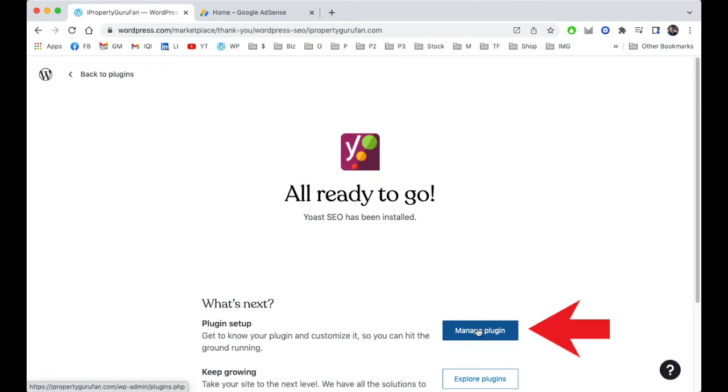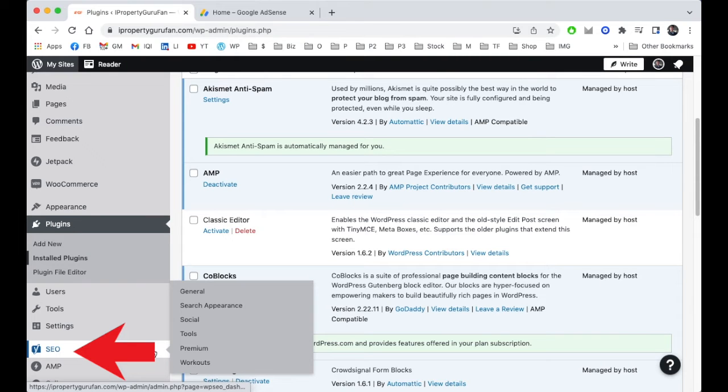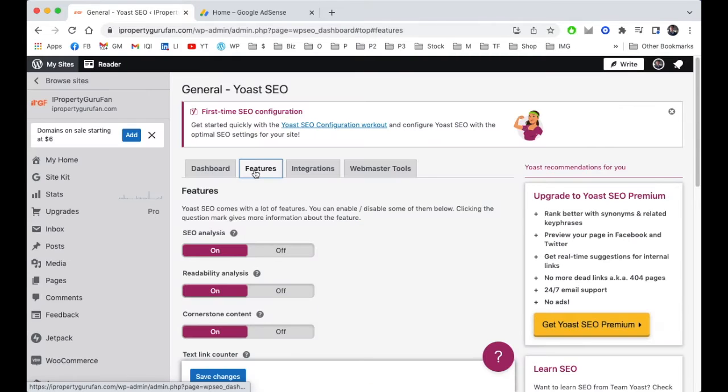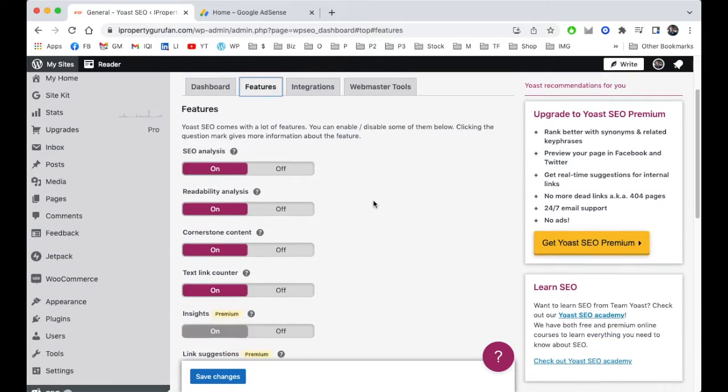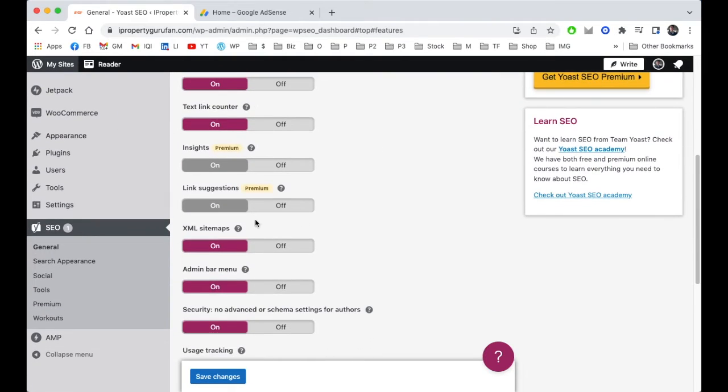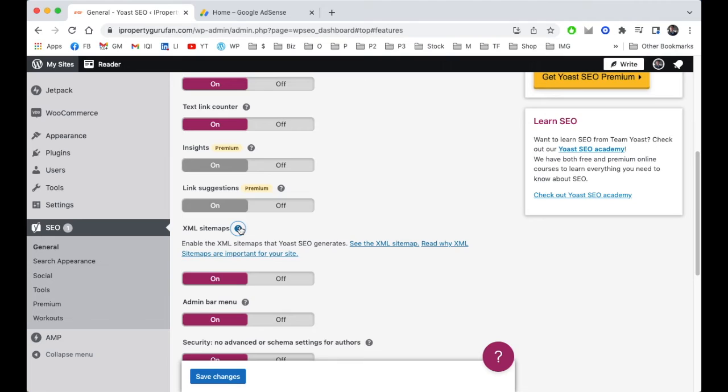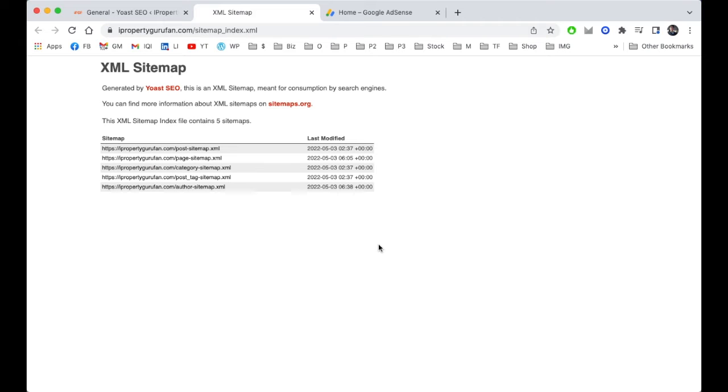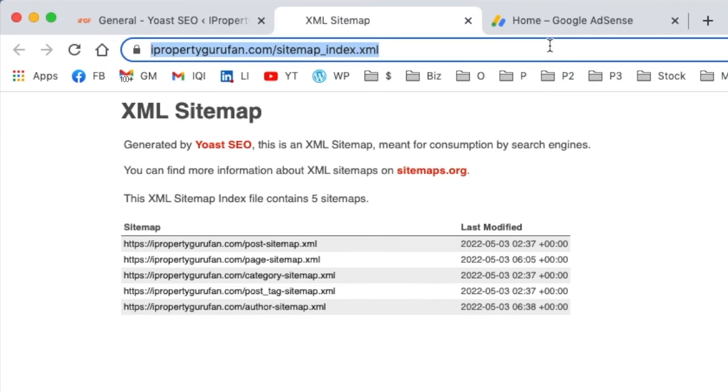So after the plugin has been installed, click Manage Plugin and then look for SEO in the sidebar. In the General Site tab, go to Features and then look for XML Sitemap. It is to enable the XML sitemap that Yoast SEO generates. So click See the XML Sitemap link. A separate tab will be opened, which is the XML sitemap generated by Yoast SEO. So go ahead and copy the XML sitemap link.